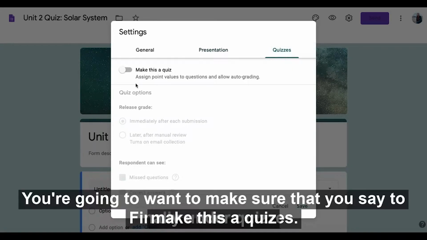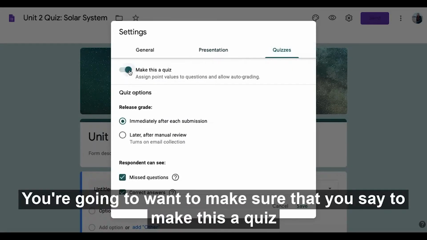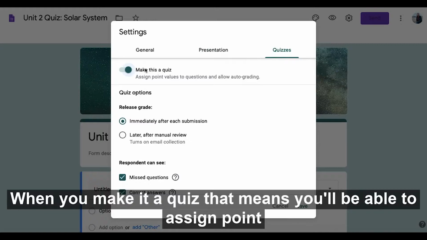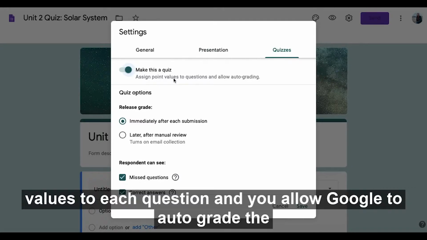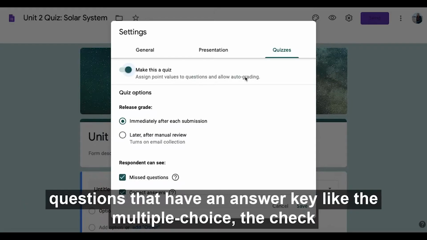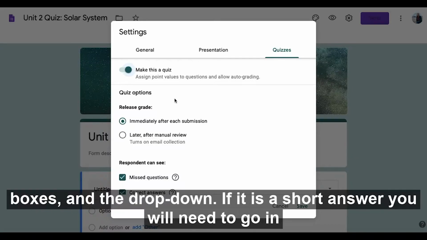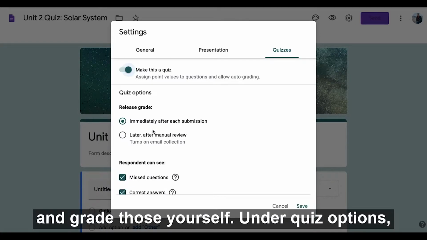Finally, under quizzes, you're going to want to make sure that you say to make this a quiz. When you make it a quiz, that means you'll be able to assign point values to each question, and you will allow Google to auto-grade the questions that have an answer key, like the multiple choice, the check boxes, and the drop-down. If it is a short answer, you will need to go in and grade those yourself.